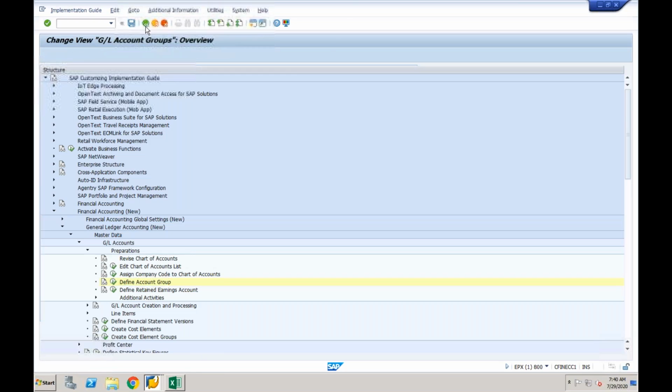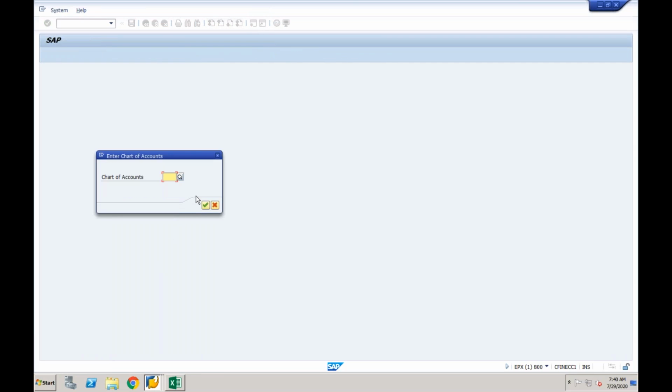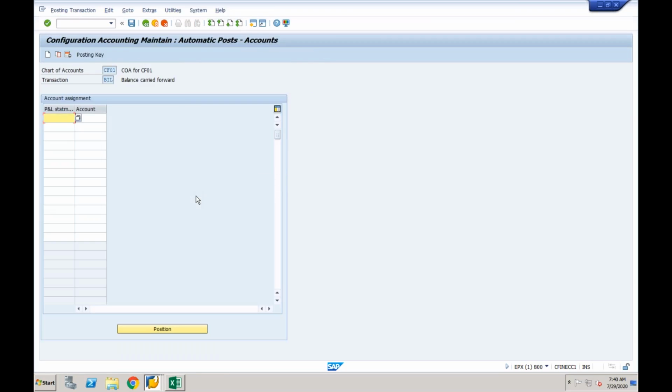The last activity within the chart of accounts is to define the retained earnings accounts. As of now, we have not created any retained earnings account. That is the reason I will keep this blank. When you keep this blank and try to save, the system will give a warning message. You can ignore it, press enter and save.